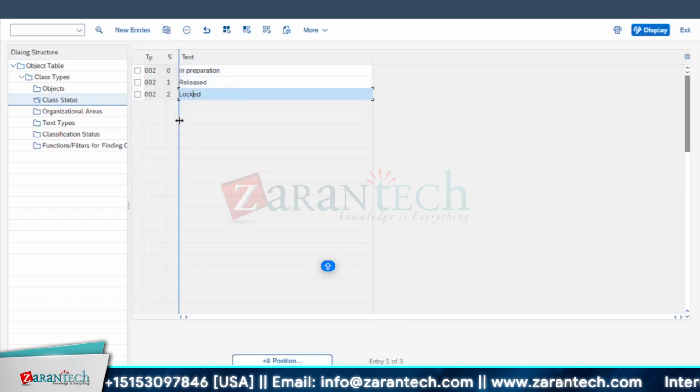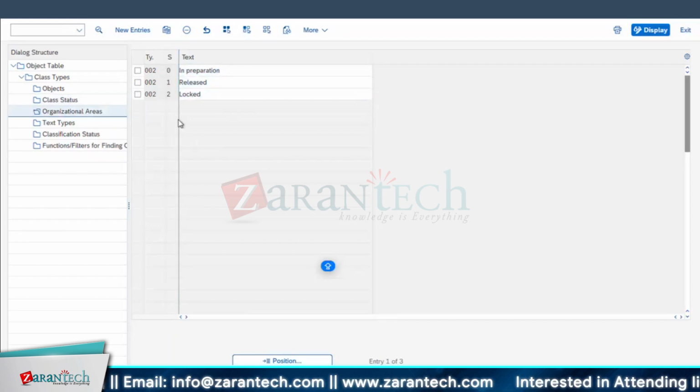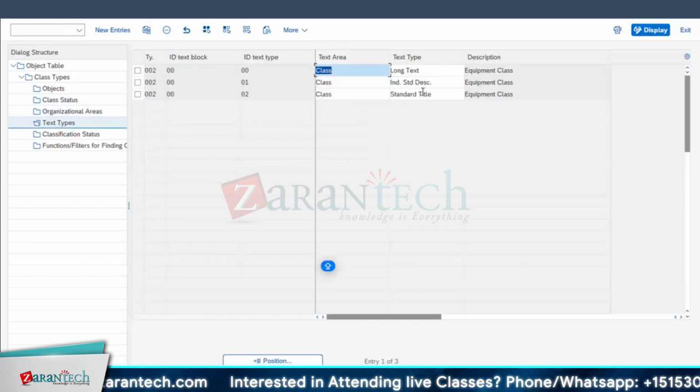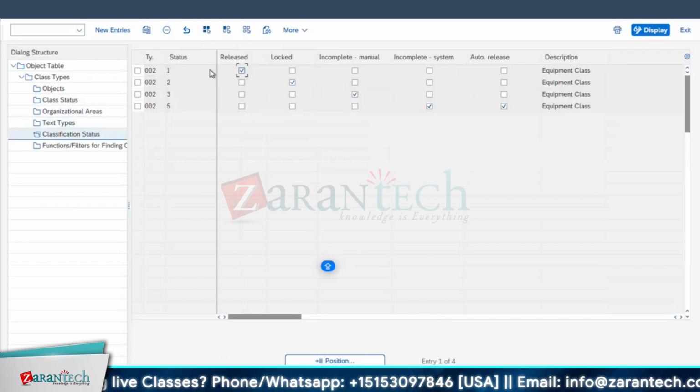Here we'll configure it. Okay, the organization area, text types, and the long text, all those things we can have for this. And again, classification status, whether it is released or locked or incomplete, system auto release for this class type.